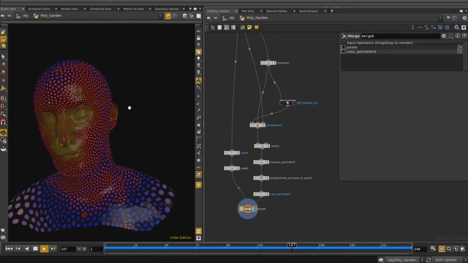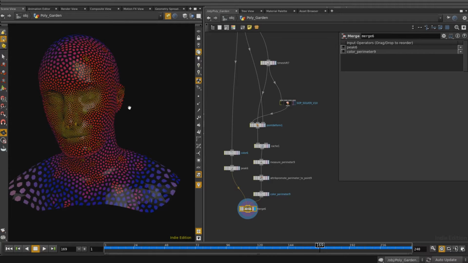So yeah, that was the self-replicating polygon effect. Have fun with it.